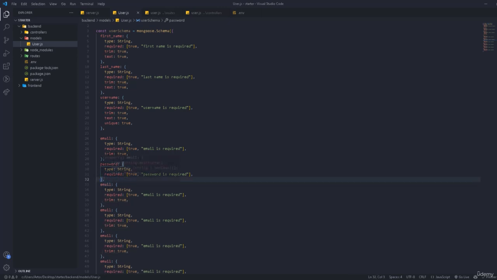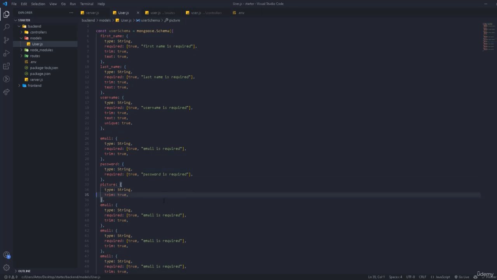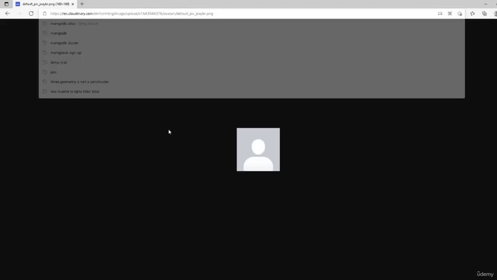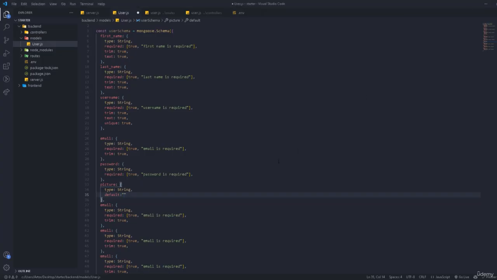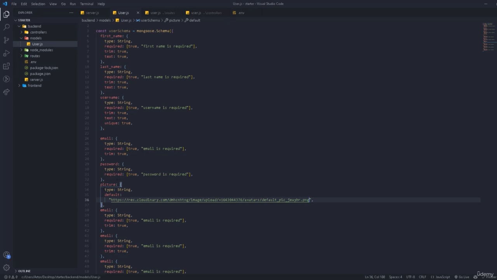After the password, we have the picture, and the picture is going to be type String. It's not required. We don't need this trim. Also, we need something else, which is going to be the default. You define a default value for the picture, so you don't need to add it yourself, but it is going to be added by default, which is going to be this picture. I've already uploaded it to Cloudinary. I'm going to show you how to do this after, but for now, we're going to take the link of the picture. So every user is going to have this as their default picture normally without us adding it.